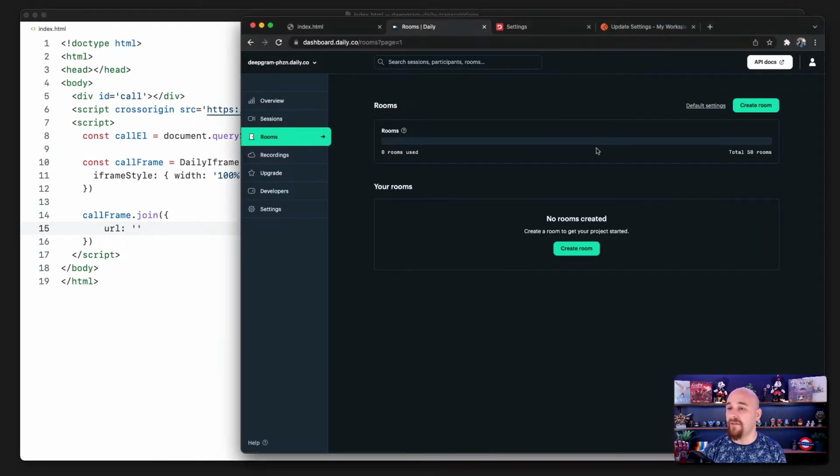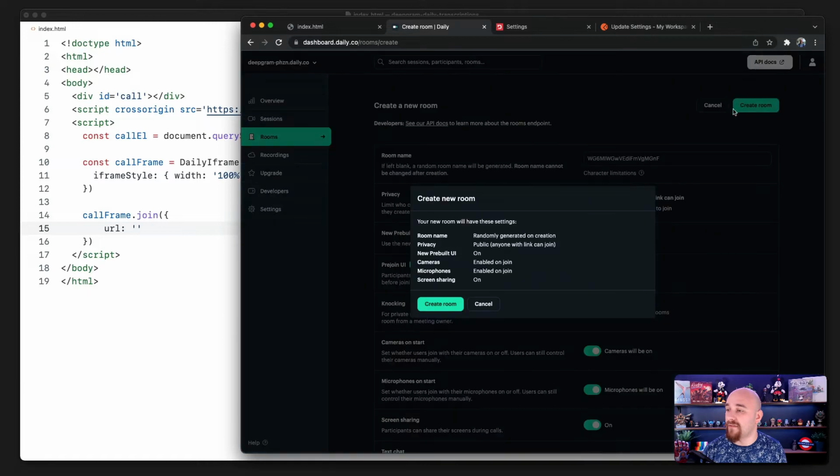We can create it over here in the Daily dashboard. We're going to create a room. Now you can think of a room as an empty shell in which a call will take place. So first we create the room and then users join that room in order to participate in the video call. So we'll create the room with all the default settings.